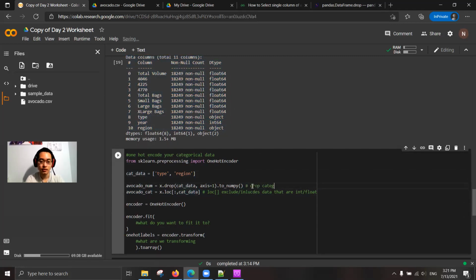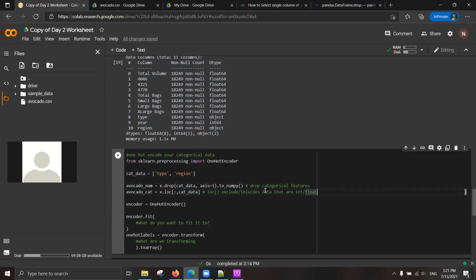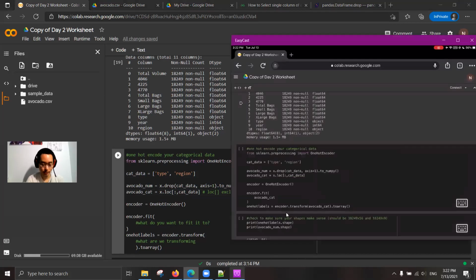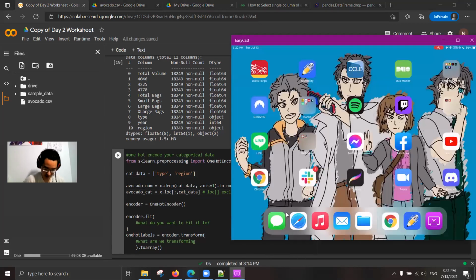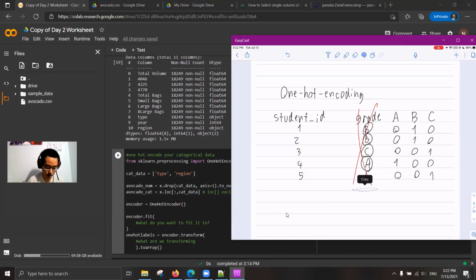Drop category. Wait, can I ask something? Sure, go ahead. Thank you. So all you're doing is removing the categorical data from the original thing and making a new one with the ones and zeros that you showed. Yes. We only want to get these data and then turn it into one-hot encoding.